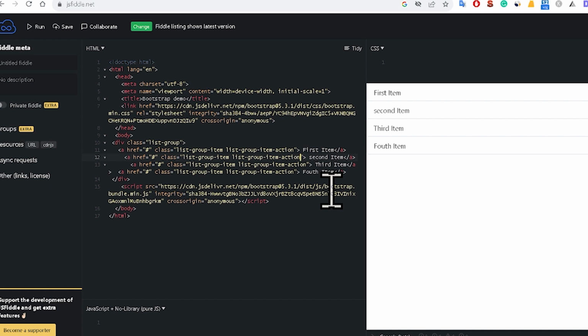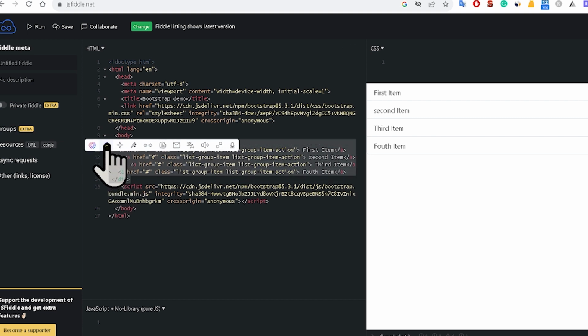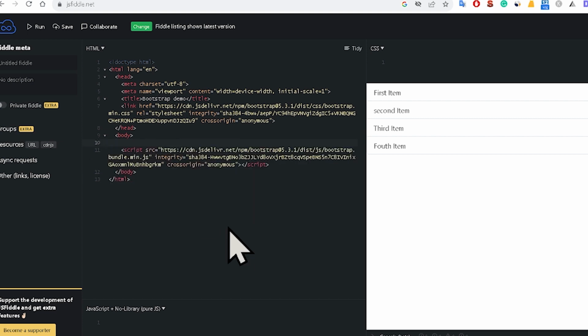And you can use flush and remove borders also. If you want to use flush to remove borders, first of all I'm removing all the code. Then after that I'm using a ul tag again.